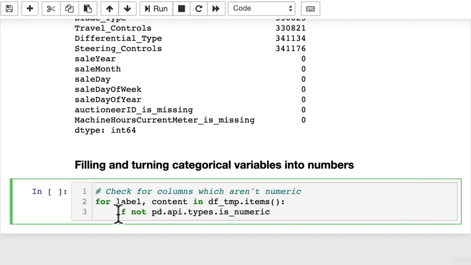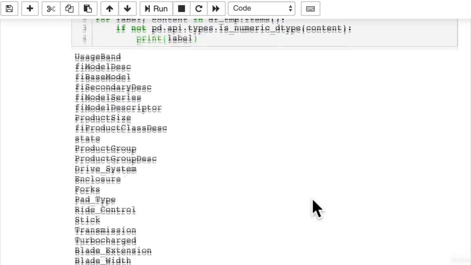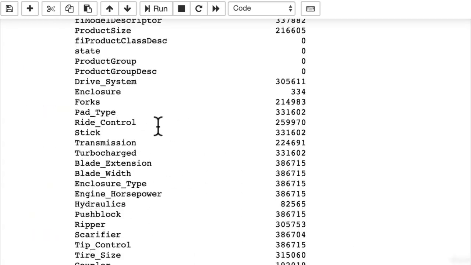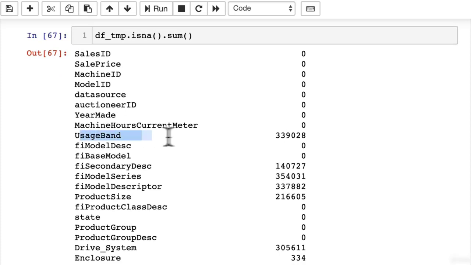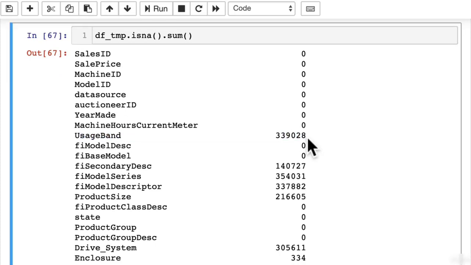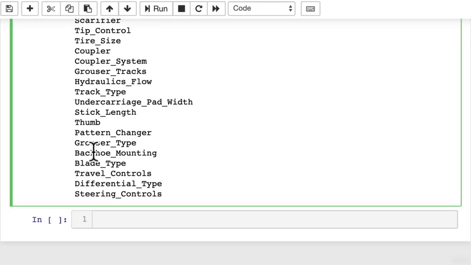So does this make sense? If not, so if they're not numeric, because we filled up all the variables which are numeric, now we want to find the ones which aren't numeric. Content, and then we want to go print label. Beautiful. Now this is going to tell us all of the columns that aren't numeric, but some of them, okay, usage band, that has a fair few missing values. So that has 339,000 missing values. So now we know all of the columns that aren't numeric.